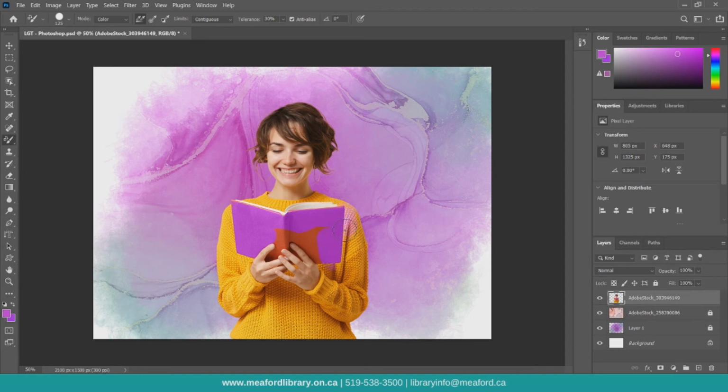However, as we draw from the book to the sweater, we can see it's replacing both with purple. This is because it's continually sampling. Continuous sampling means it's constantly taking in the color underneath the crosshairs and thinking it needs to replace that color. So as I get closer to the sweater, if I accidentally hit over top of the yellow, it's thinking it needs to replace that yellow color.